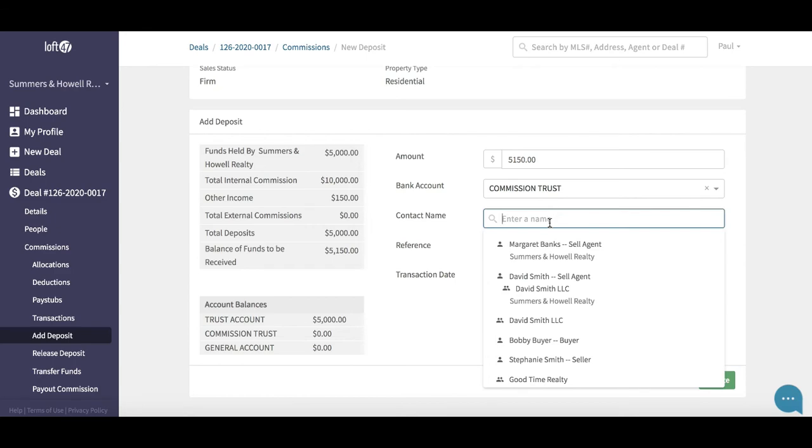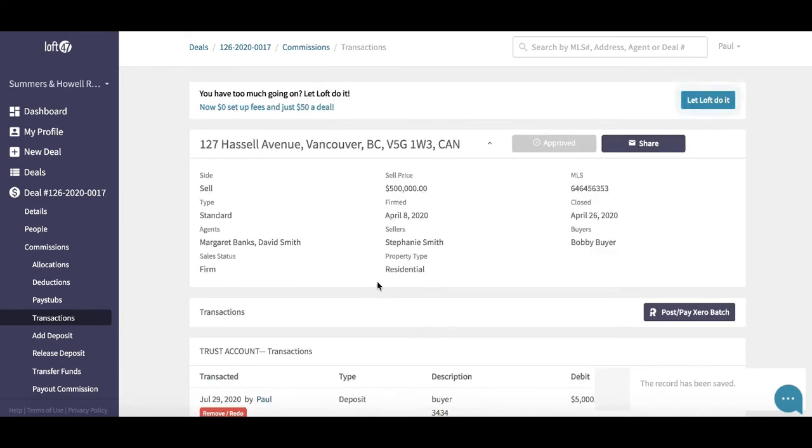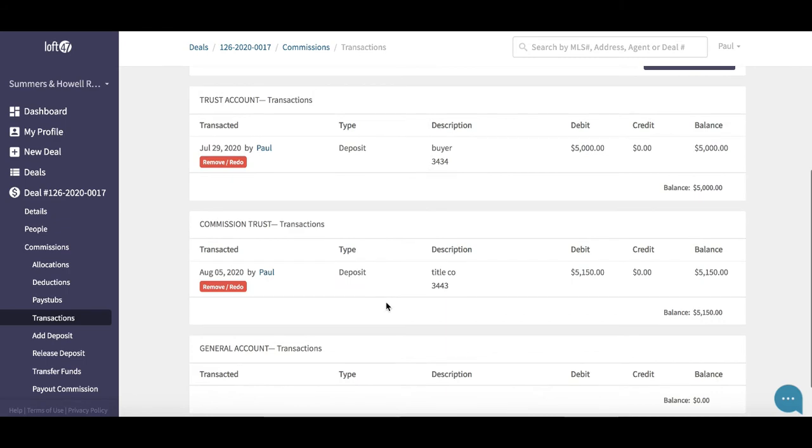We let the system know who sent us the money. We'll say it's the title company. If you have entered the parties earlier in the people page of the deal, they're all going to be listed in this section here. Then the check number, and we'll leave it at today's date. You can go ahead and hit the update button. Now in the transactions page, we can see we have a deposit in our commission account for $51.50, and a deposit in our trust account for $5,000.